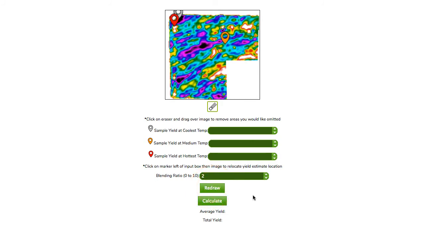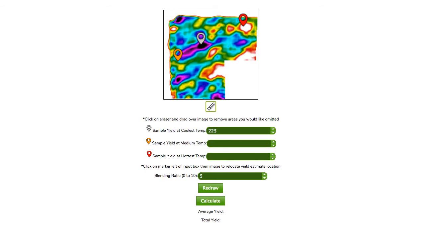Here's how the Yield Estimator works. Suppose that when you have collected your field estimates, the coolest temperature point in your field estimated 225 bushels per acre. Also, your median temperature point estimated 180 bushels per acre, and your hottest point estimated 75 bushels per acre. When you click the green Calculate button, the software will tell you that your average yield will be 135.95 bushels per acre with a total yield of 2,010.69 bushels from this field.